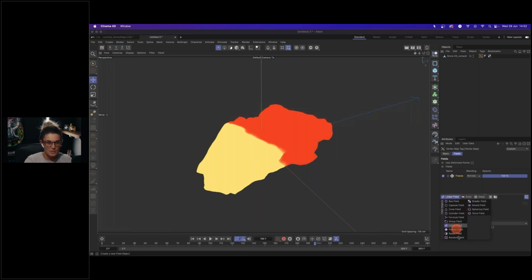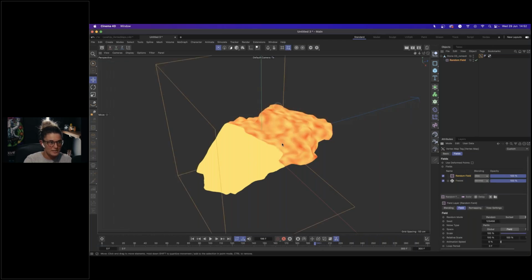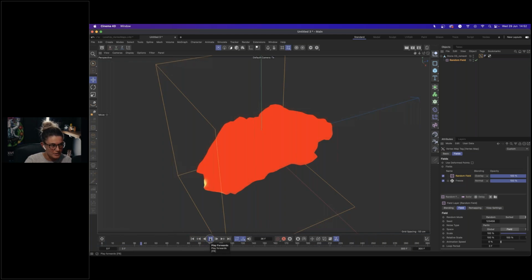I'm going to throw in my Random field, and we can see what it's doing. We can already see that noise pattern. This is where our blending mode is super important. Just like in Photoshop, we want to be adjusting this to Overlay. Now as you play this through, we can see we're getting this really nice looking random noise growth. We can increase and decrease the scale of this, so we could have it maybe up to 300%, so we'll have this larger noise pattern occurring.